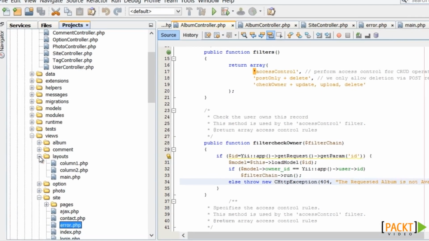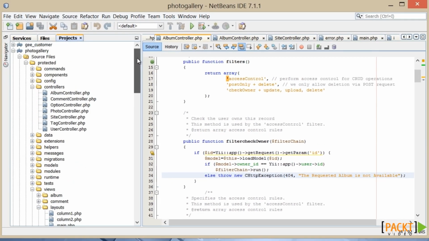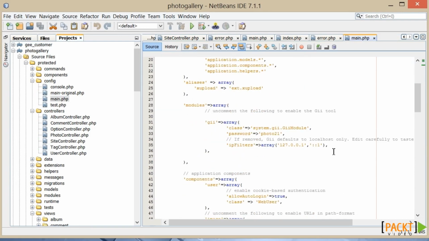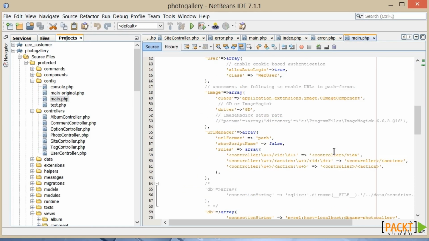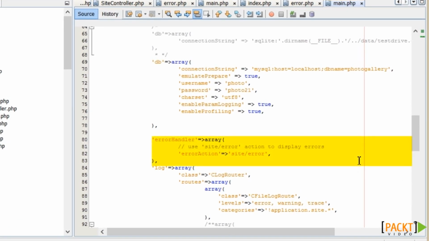But as this mechanism circumvents the layout display mechanism, it doesn't follow your theme or site layouts at all, and thus I find them of limited use. And instead, we could use an error action, and this has already been defined in our main configuration file using the error handling component with the definition as follows. And this overrides all those previous mechanisms. Thus, we can tailor the site error action to handle the errors as required.